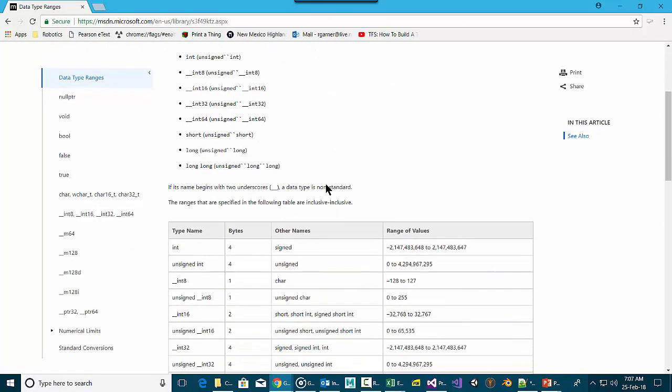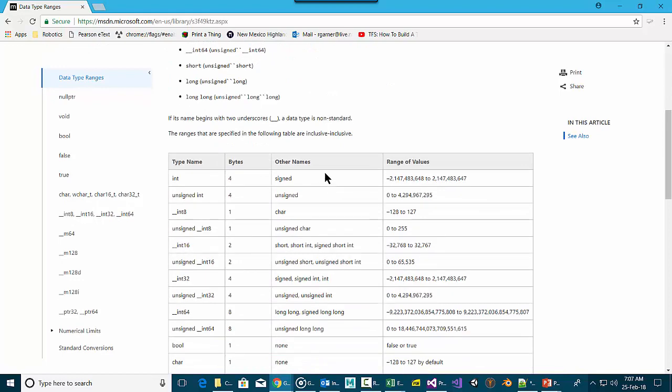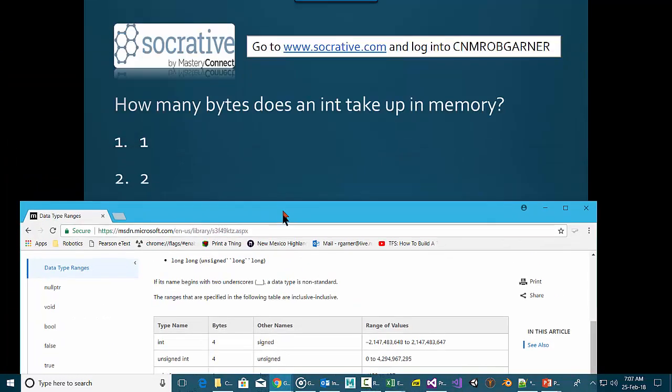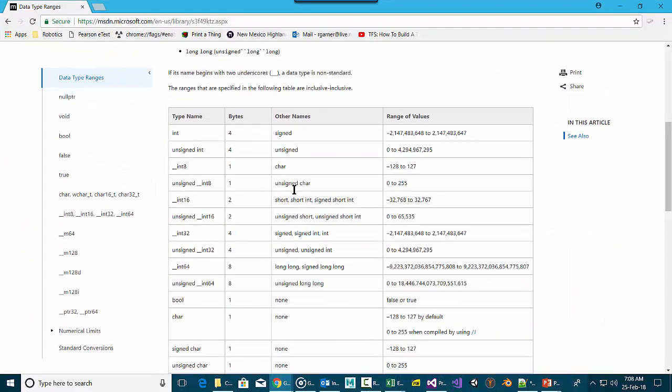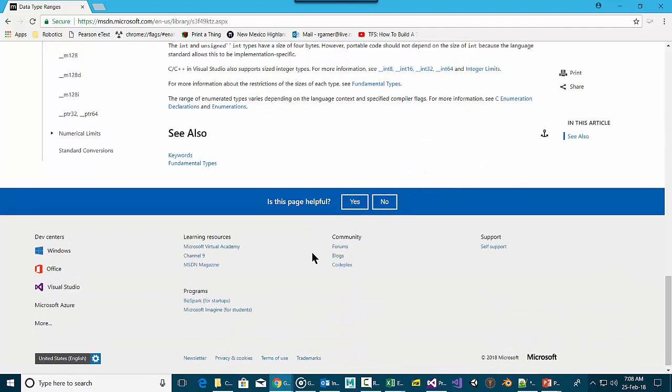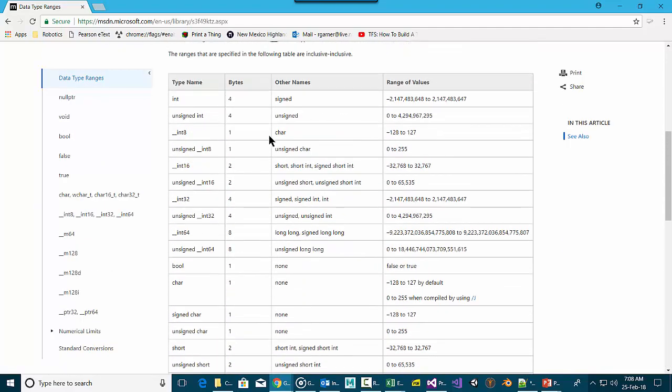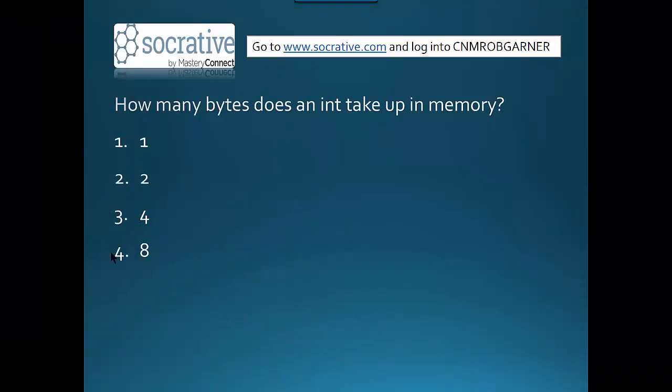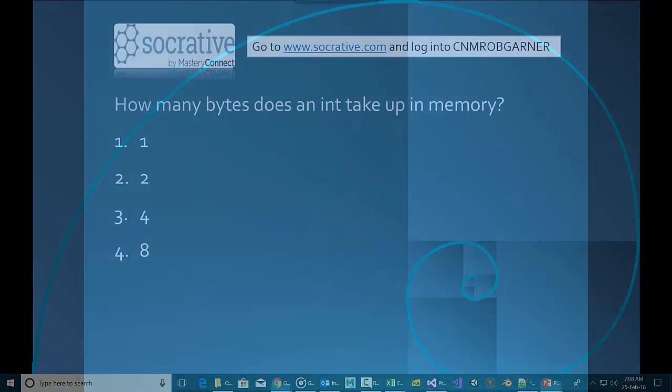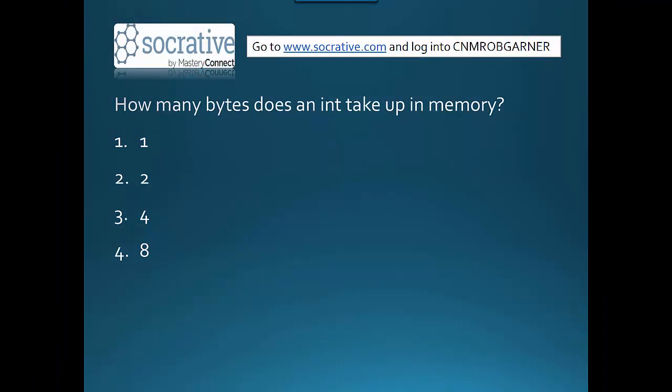You can look up this kind of thing online at any time. And in our case, we want an int. So here's an int, and we see it takes 4 bytes, and there's the range. And you can see this has a full list of all the different types. So that's where you can find your documentation, and the answer is 4. So it's answer 3, which is 4 bytes.